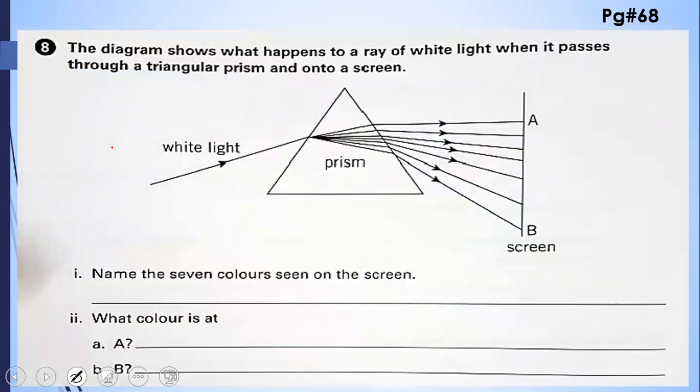Now, dear students, come towards the eighth question of this exercise. The diagram shows what happens to a ray of white light when it passes through a triangular prism and onto a screen. Name the 7 colors seen on the screen. These 7 colors will be red, orange, yellow, green, blue, indigo, and violet. These are the 7 colors that will appear on the screen. The second part of this question is what color is at A? At A there is a red color, and at B there is a violet color.